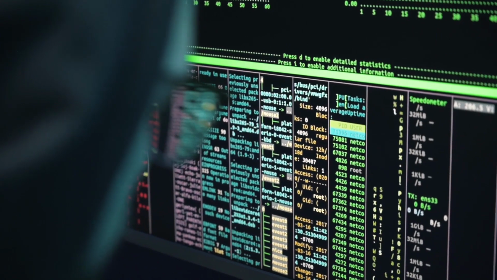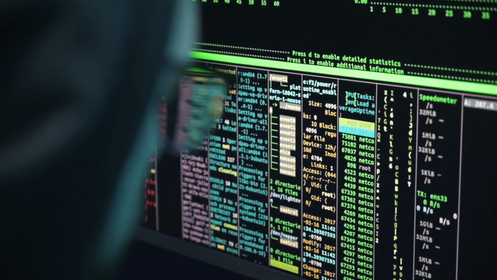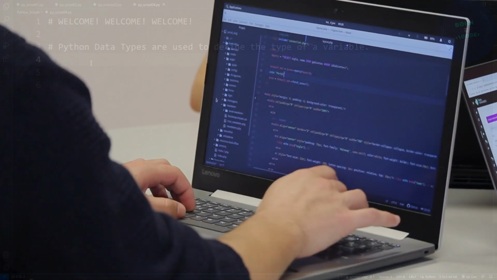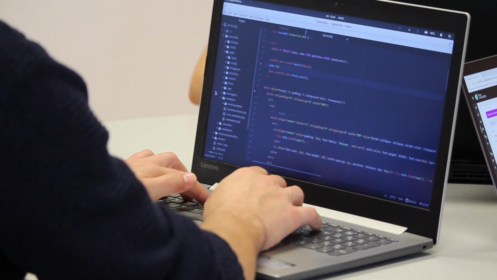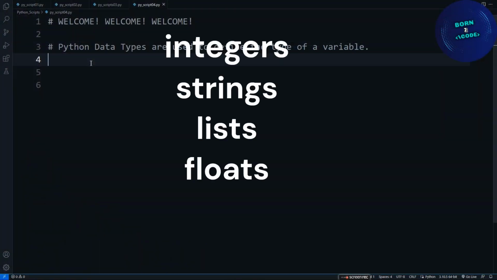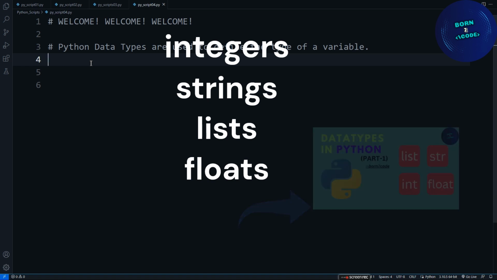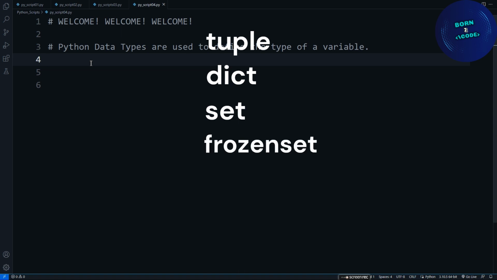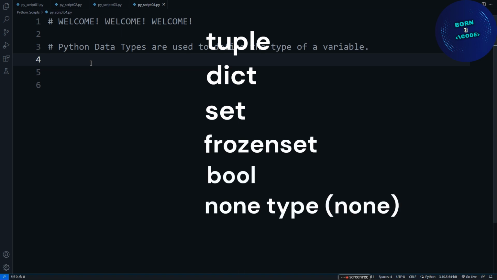Each data type has its own characteristics and is used for specific purposes. Understanding these data types and how to use them effectively will greatly enhance your Python programming skills. We have already discussed integers, strings, lists, and floats in the previous video. Now, we are going to discuss tuples, dictionaries, sets, frozensets, bool, and none type.